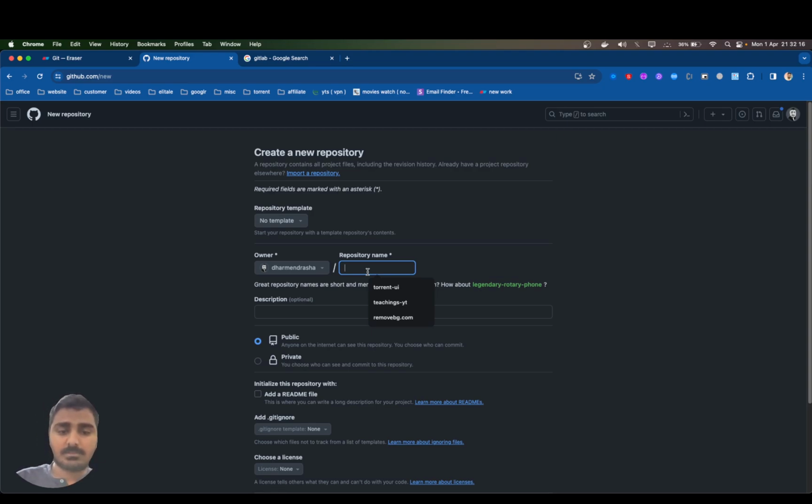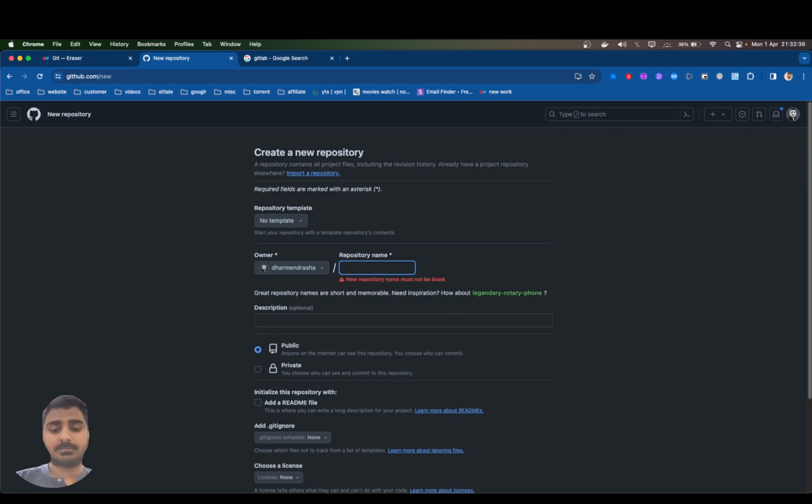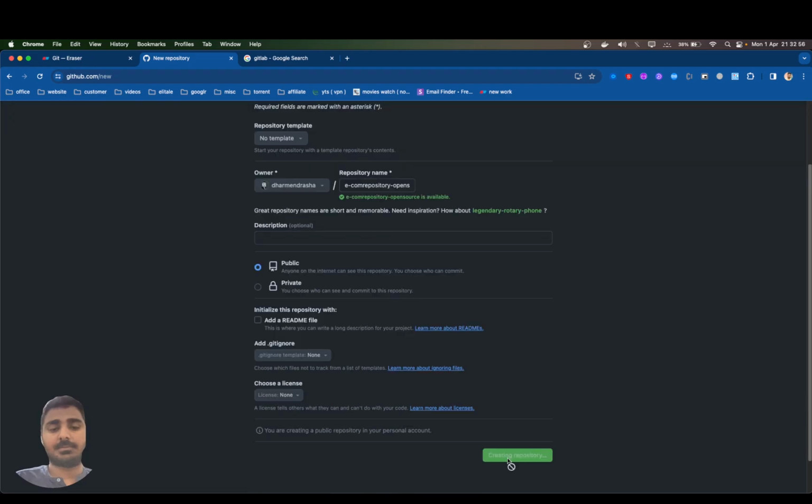So let's do the first step. The first step is to create a repository. It's like a place where anyone can go and create a folder on the internet. So let's create a repository called econ repository. Let's make it public so anyone can access it.